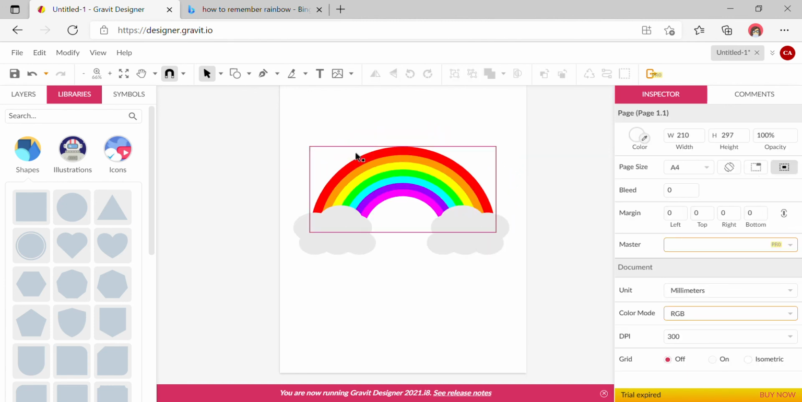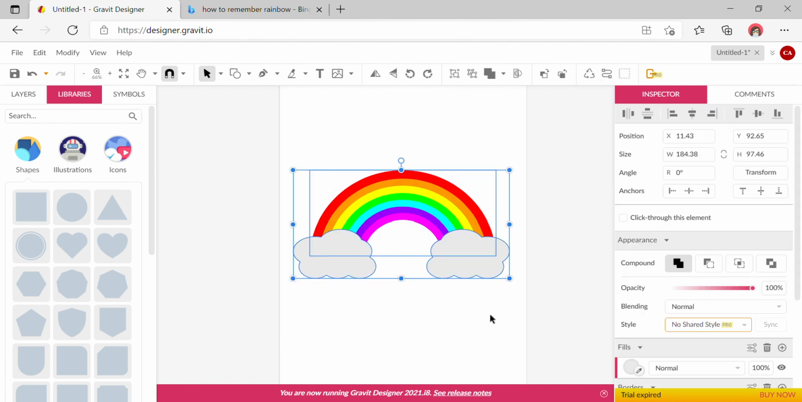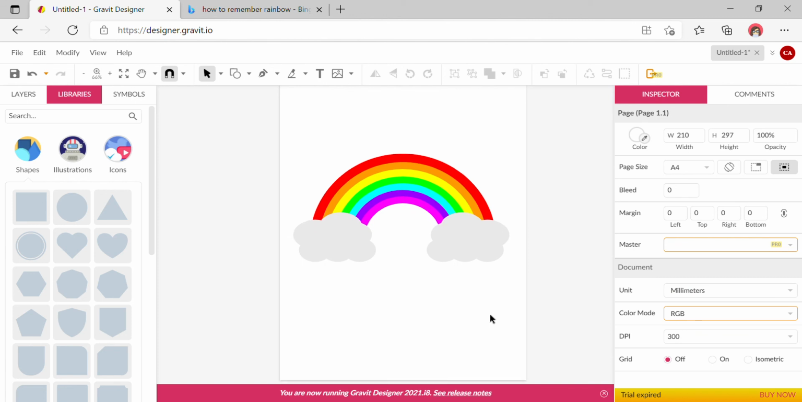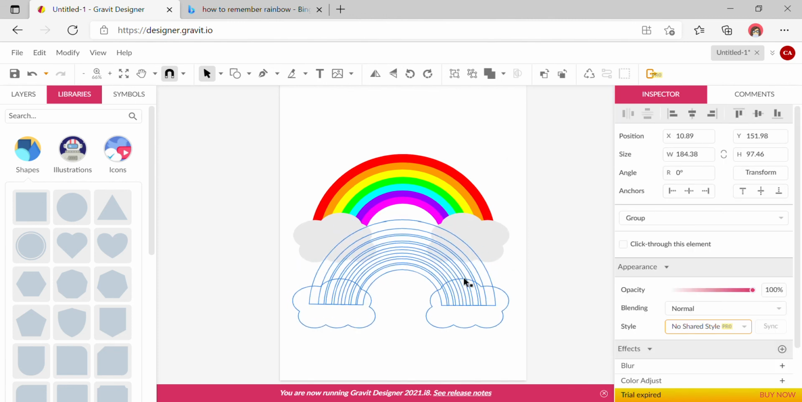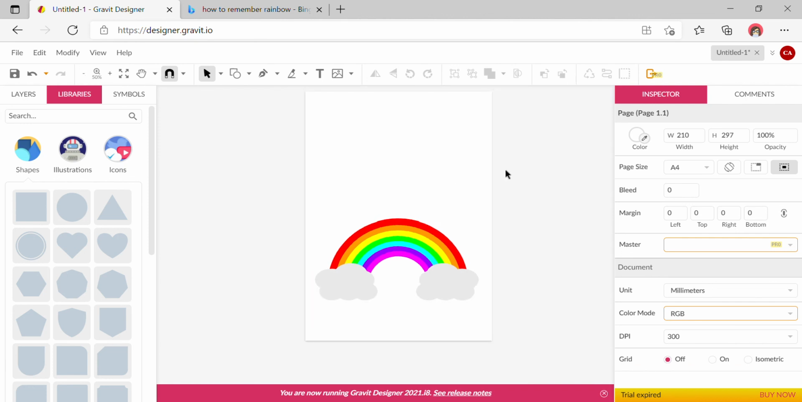Once you're happy with it, you can select all your shapes, do a group, Ctrl G, and that's your completed rainbow with clouds. From here, you can continue with your card. You can change the page color and you can use the text tool to add a positive quote.